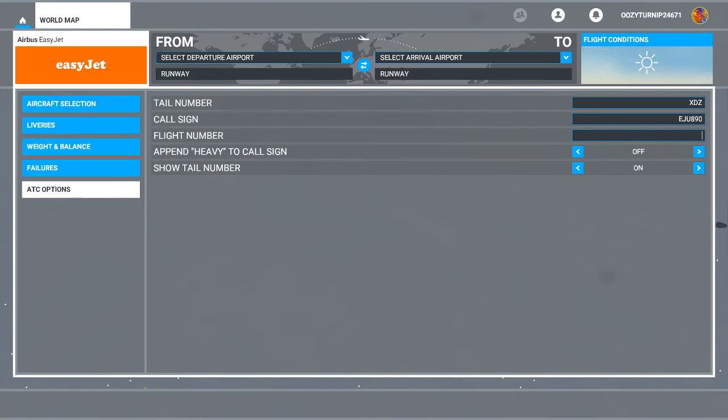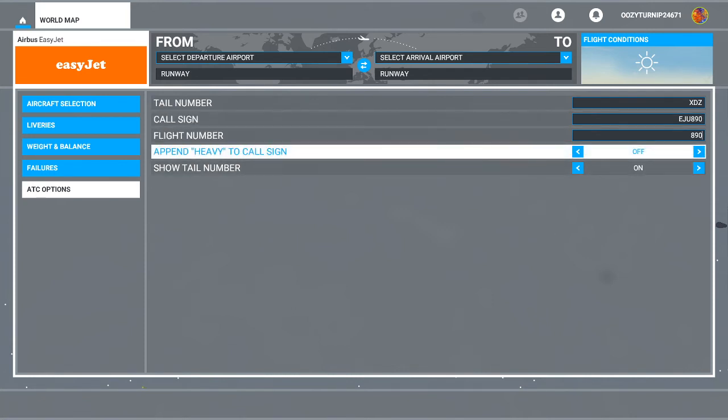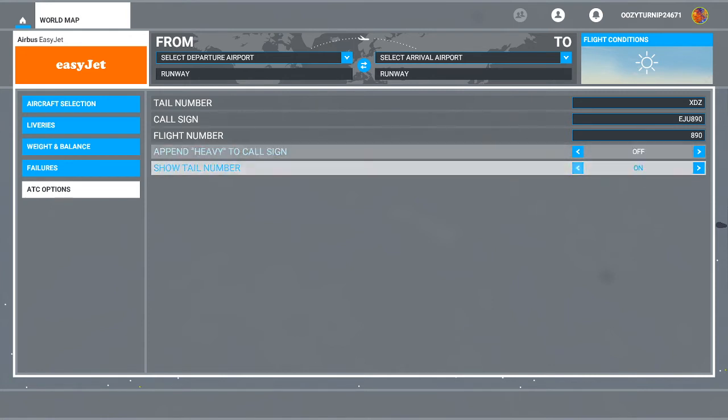Okay, so the flight number is just a number, the actual number, so you just put in your flight number, so 890. Now, if you want, you can append the heavy to the call sign. So your aircraft can be called EJU890 heavy, or it can be called EJU890 without the heavy. So you can select that whichever way you want.